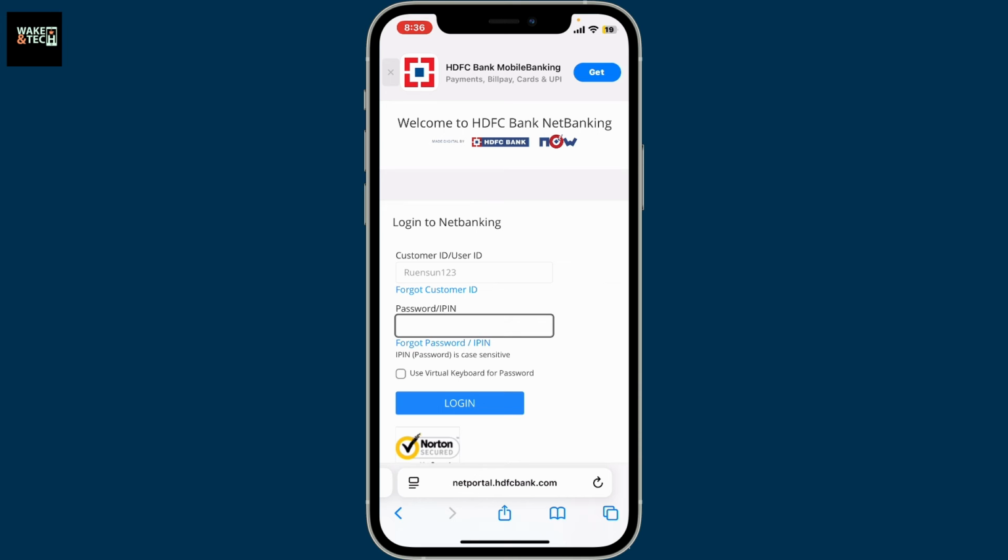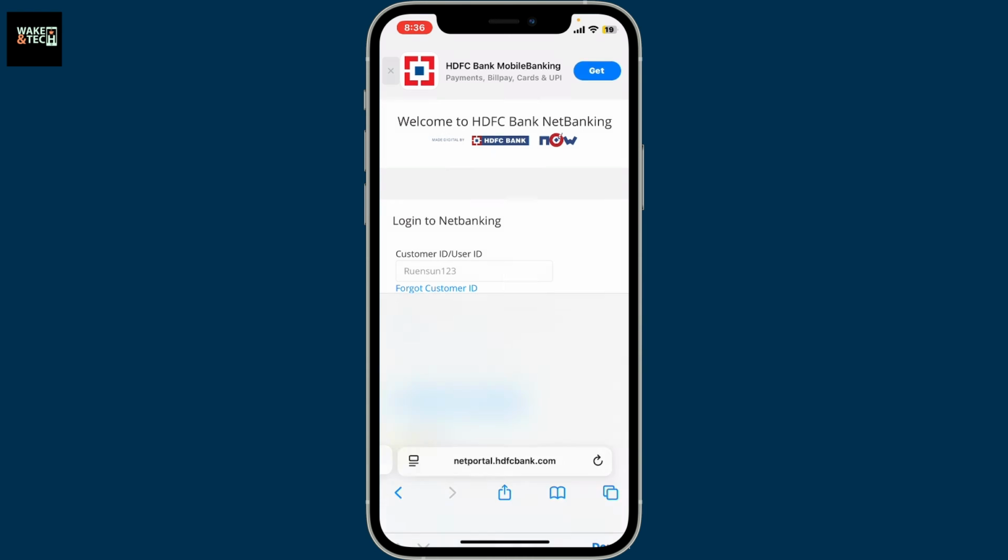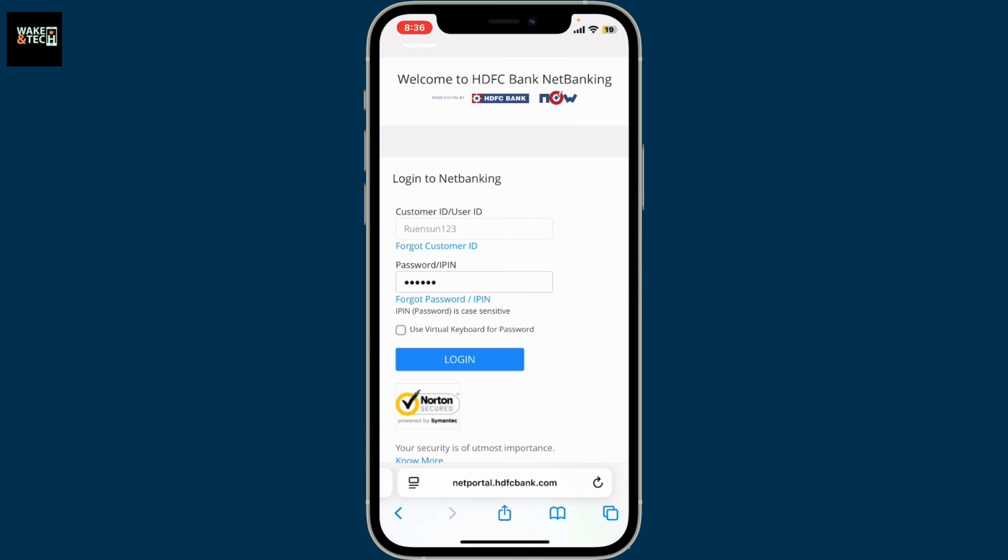If you don't remember your password or IPIN, you can tap on the Forgot Password/IPIN link and follow through the reset process. If you remember your credential, you can type it down in the text box. Finally, click on Login and you will then be able to sign in to your HDFC online banking account.